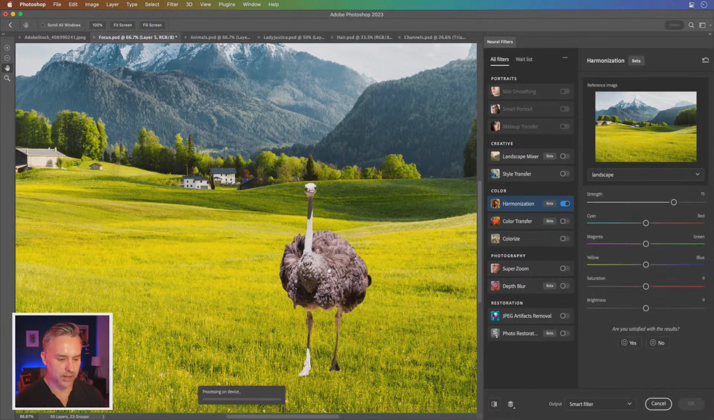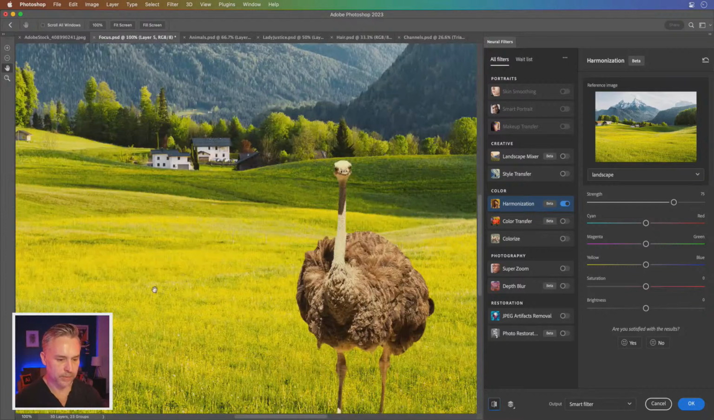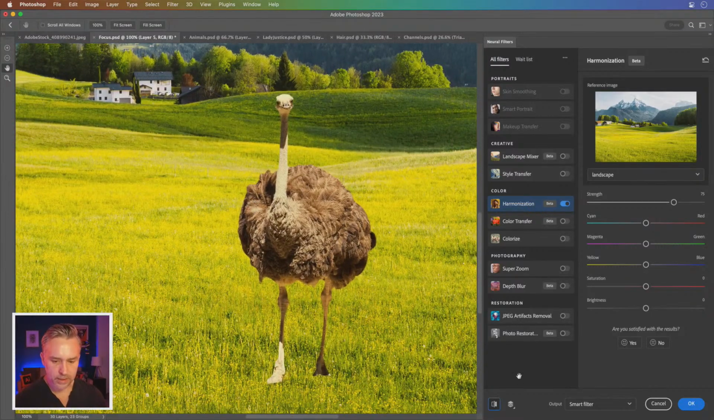So match this bird with the landscape and it will tint it that color. See how it tinted it that yellow color? So let's look at the before and then the after, right? Does make it look a little yellow, right? Because of the sun, but you can always adjust the strength, right? So we can take that down or crank it up, obviously.